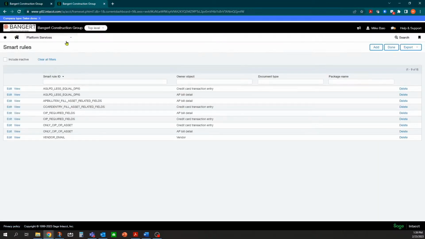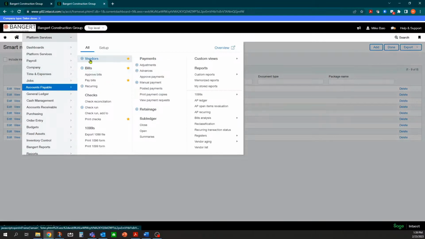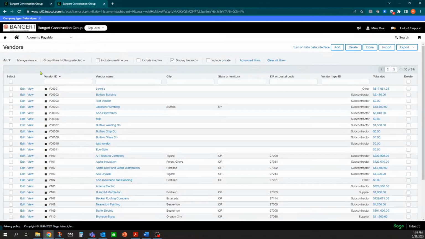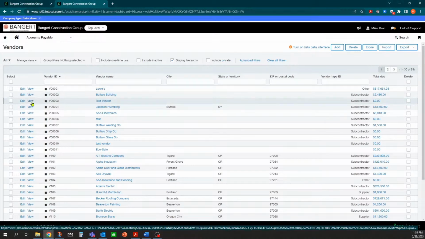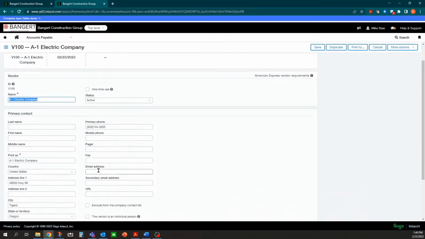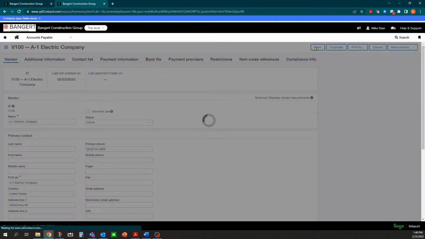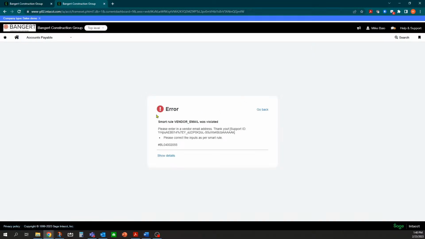So that's going to be there in the system. So now if I go into a vendor, and I'm just going to go into an existing vendor because it's on edit or add. So let's go back to A1 Electric, and in here you'll notice A1 Electric does not have an email address. So I'll just do a blank space here. If I click save, it gave me an error.